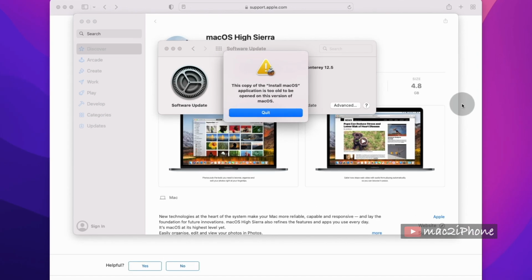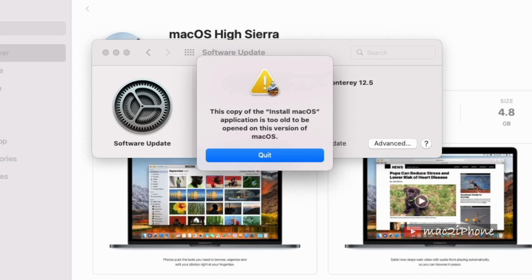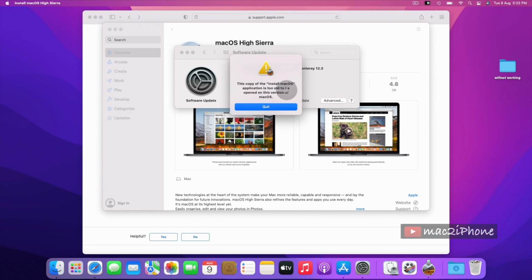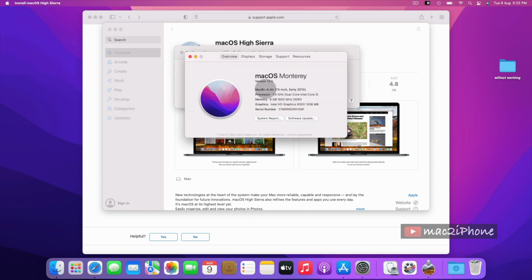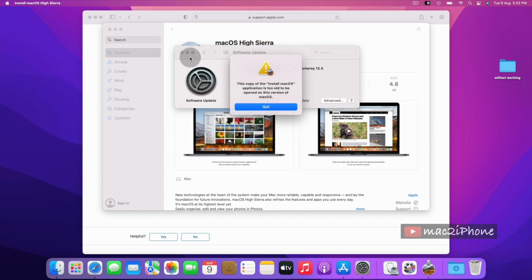You will see this error message when the download is completed. It is normal because the OS application is an older version. By default, macOS does not open any older version of apps. Now we have to create a bootable macOS for the older version.